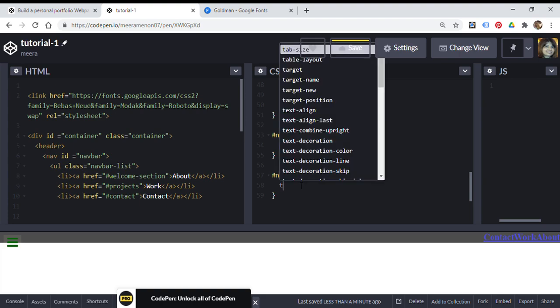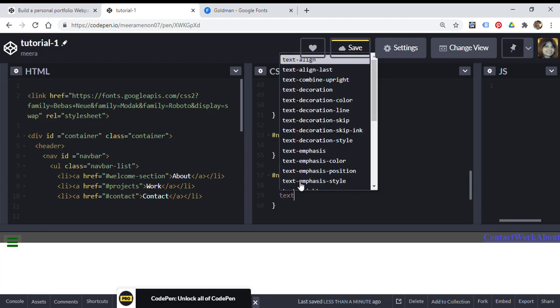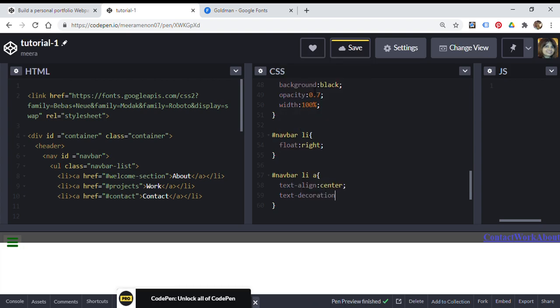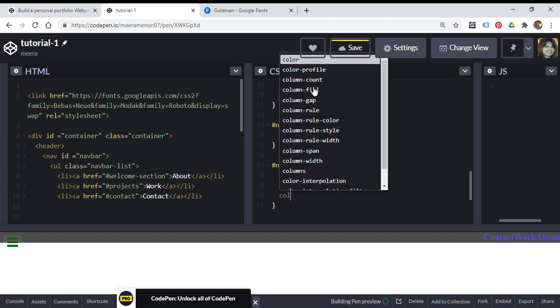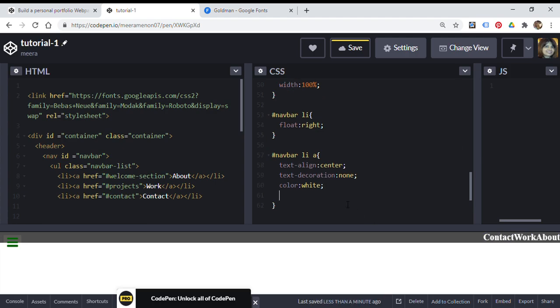So text-align. I want the text to be centered inside the navbar. Then the text-decoration, because I want to get rid of the lines, is none. So get rid of all the lines and everything, the markers. Color: white. Yes, now you can see it. Earlier it was not visible. So the color is the font color.